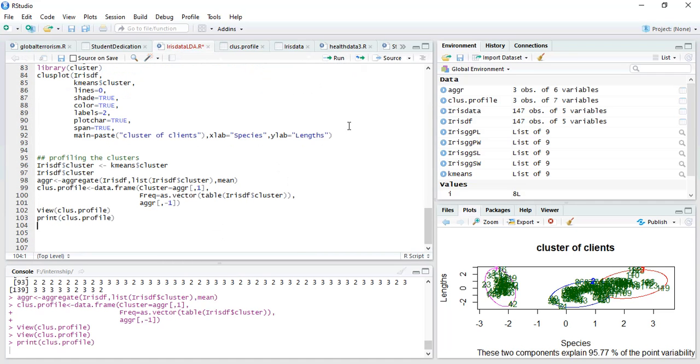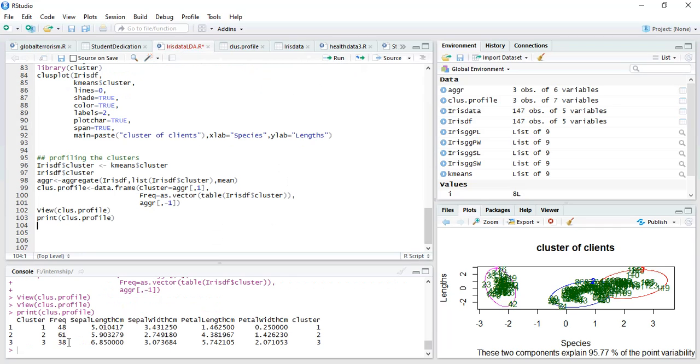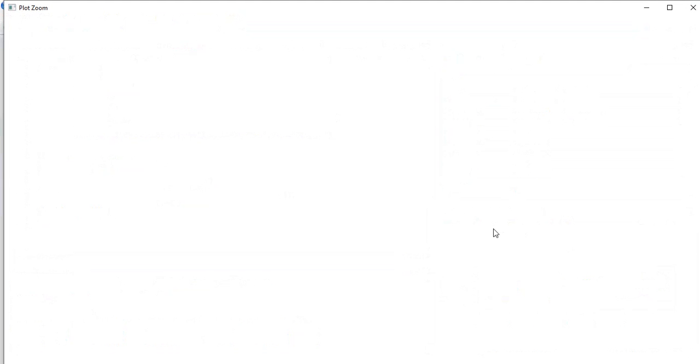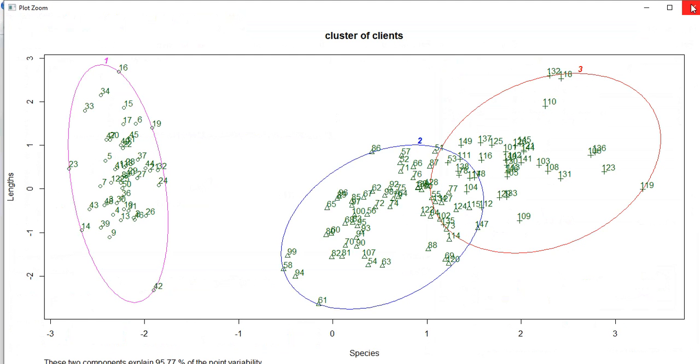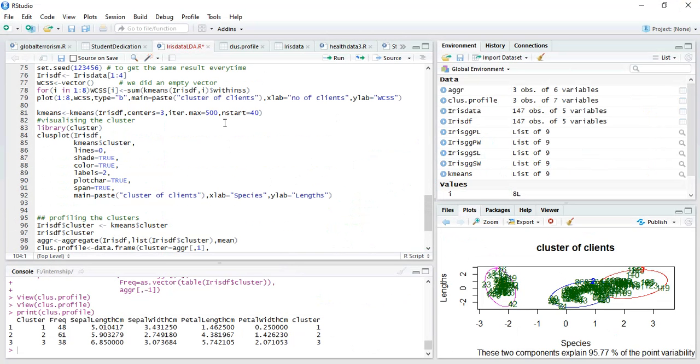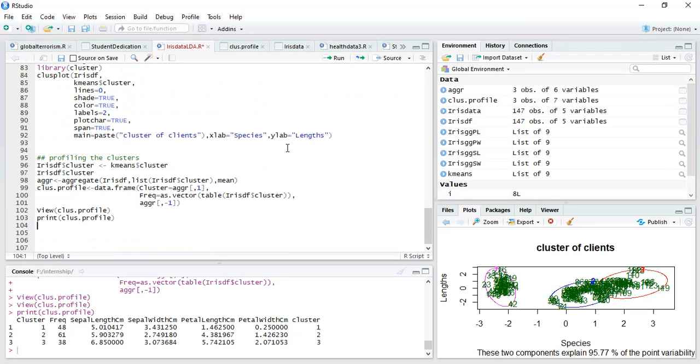Now we print those clusters. Clusters 1, 2, 3 have 48, 61, 38. But actually it was 3 clusters of 150, that means 50 each, and here it is 48, which means it is almost right. In the second cluster there is an overlap. If we change iter.max and nstart, if you keep changing these, you may get a better result. That is how we make the clusters, and we can predict which one will fall into which group.